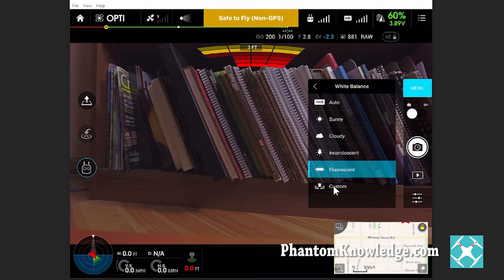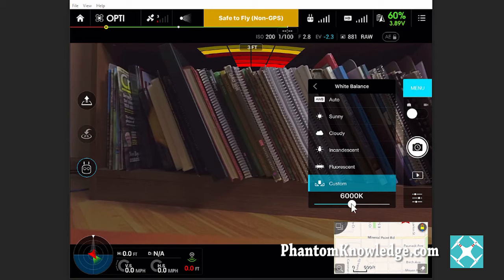Then let's check out custom. With custom, we're able to drag the slider over. If you know your K values, incandescent is going to be like 3400, somewhere in there. That would be like an indoor light bulb, the old standard indoor light bulb. And then daylight is going to be like 5600. So here I am at 68, and that still looks fairly natural. If I go all the way to the top here, now it looks kind of green. That doesn't look so good.